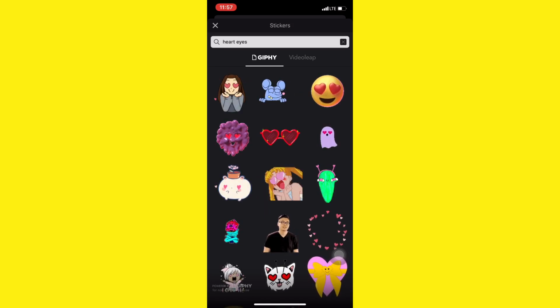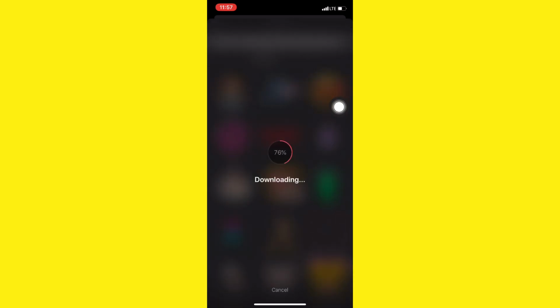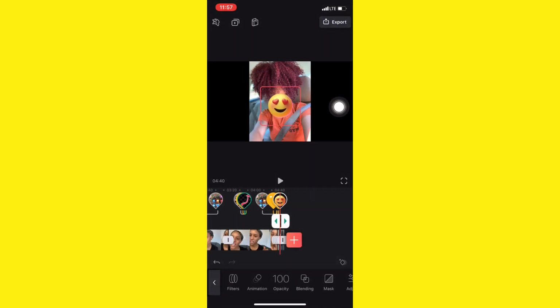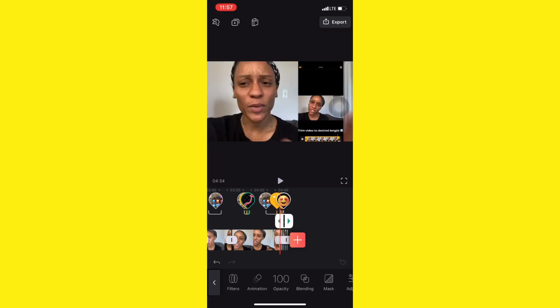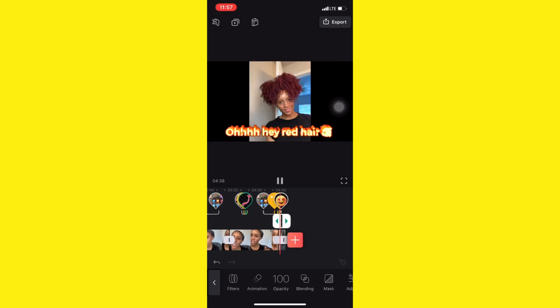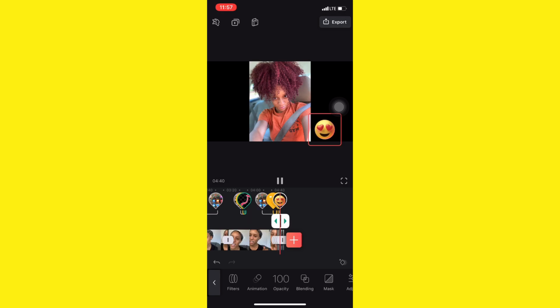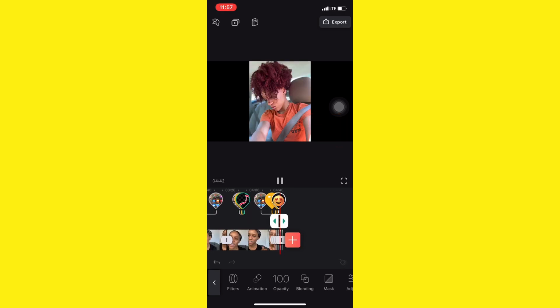So I just searched for a heart eyes emoji, and then I'm going to click the one that I like, which is going to be the regular emoji one that's moving with the eyes coming out. Adjust that again to your liking. I wanted it to be outside of the frame. And then I'm going to play it back to see how it looks. Of course. And yep, it's still animated, moving.